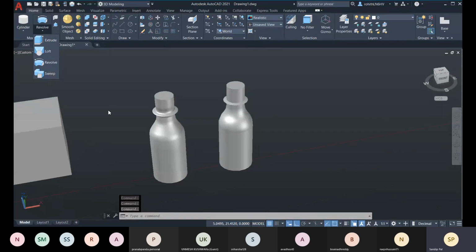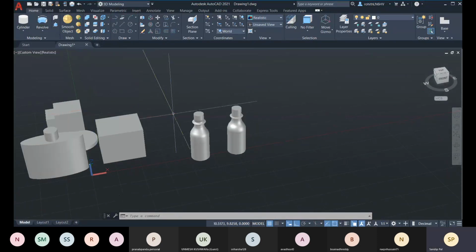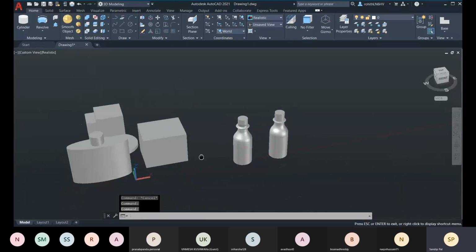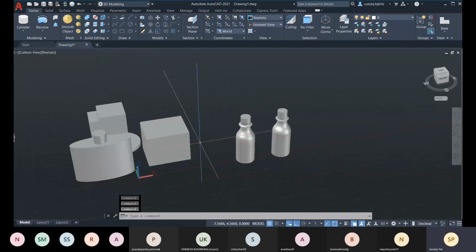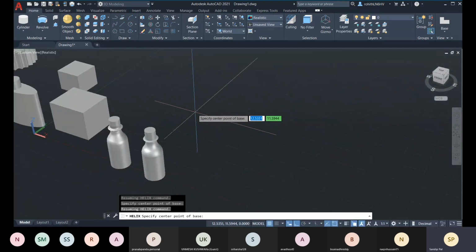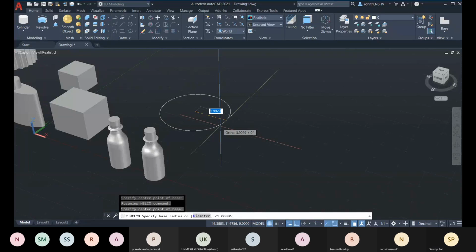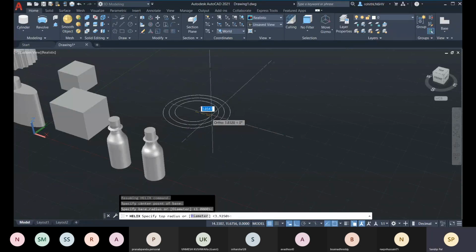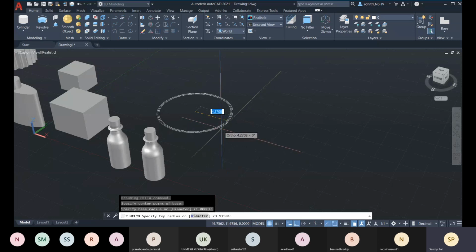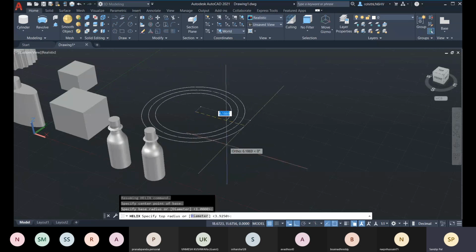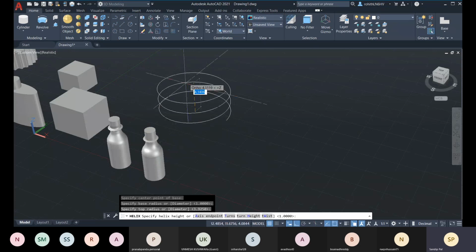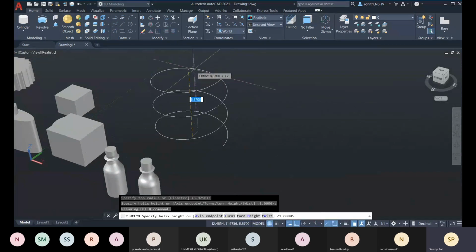And we have sweep option. Okay. So for sweep, let me just provide you some basic examples. Here you can choose the helix option. It is a 2D element. You specify first the center, then the base radius, and then the top radius. If it is the same, you just press enter, and then you specify the height.